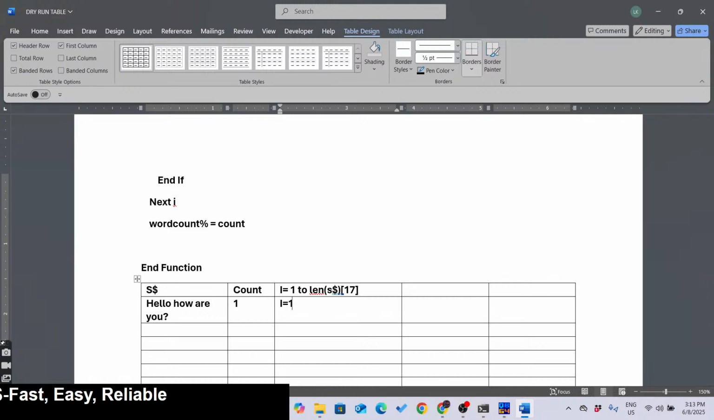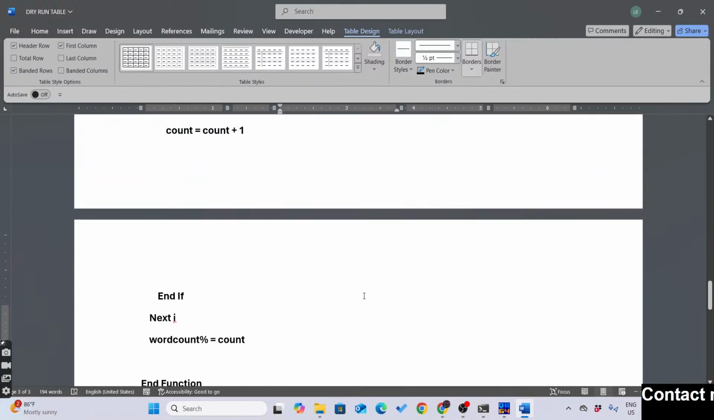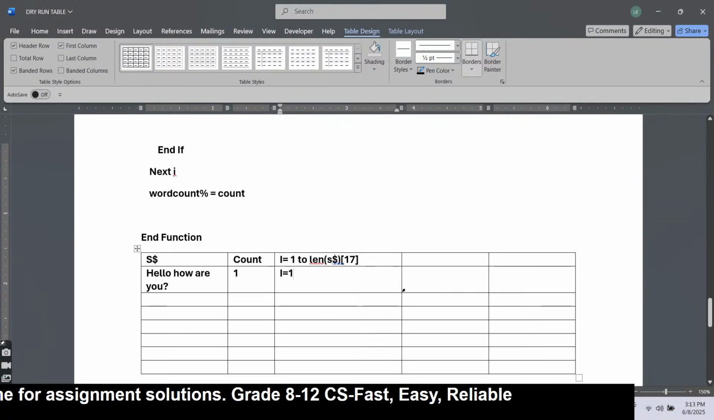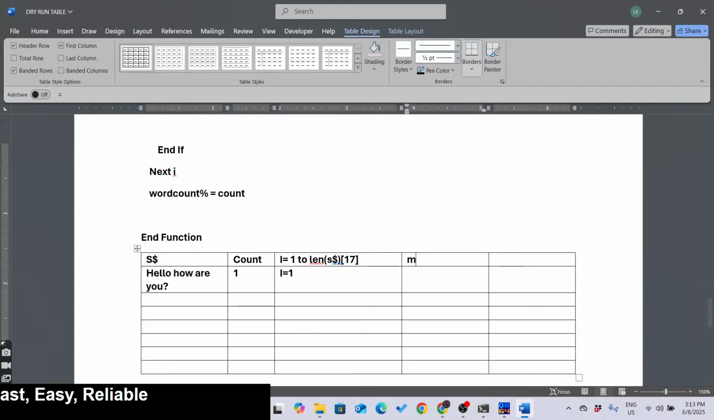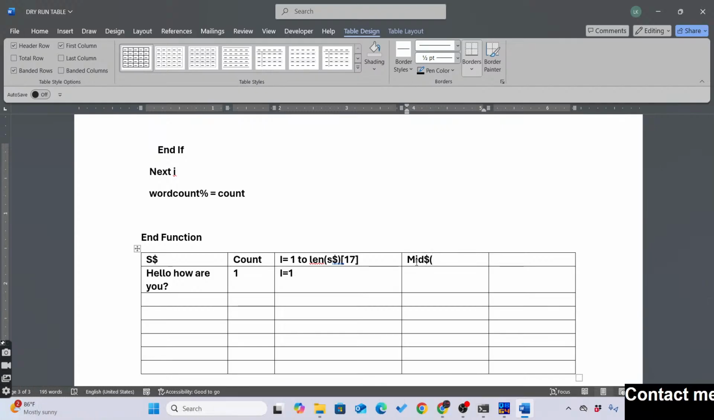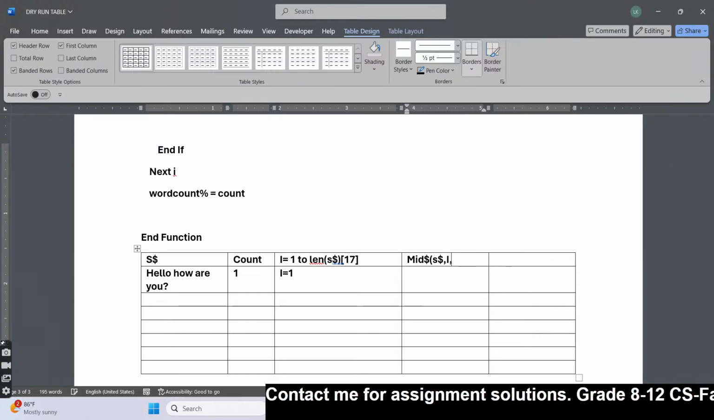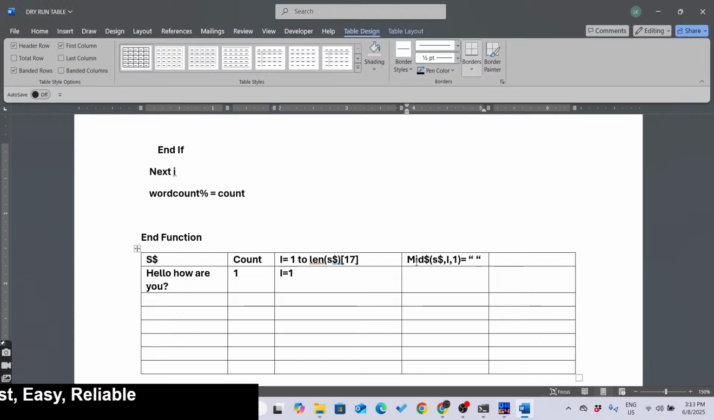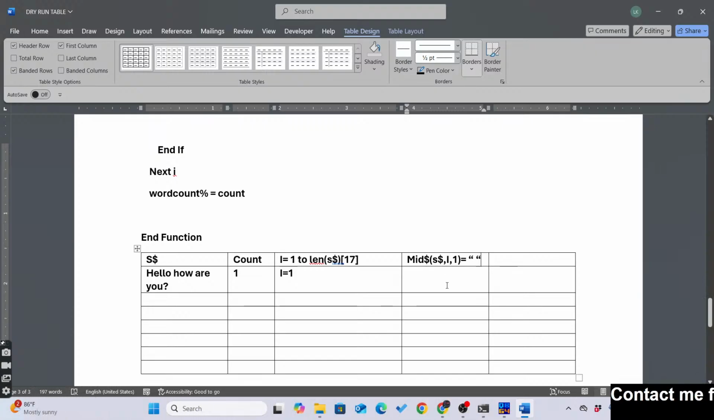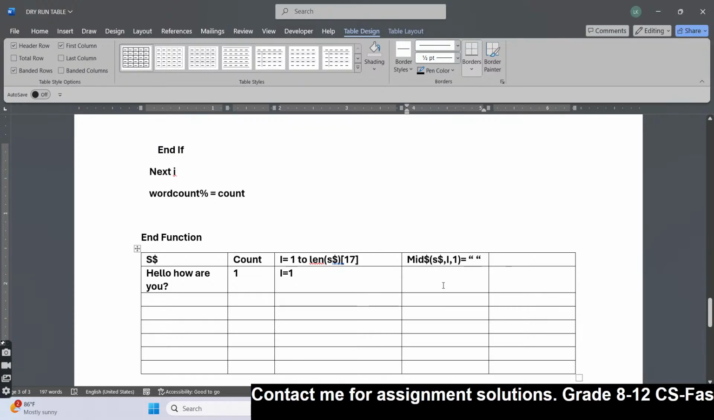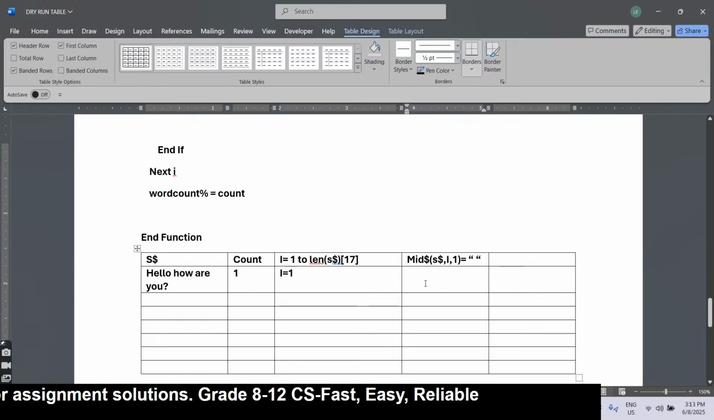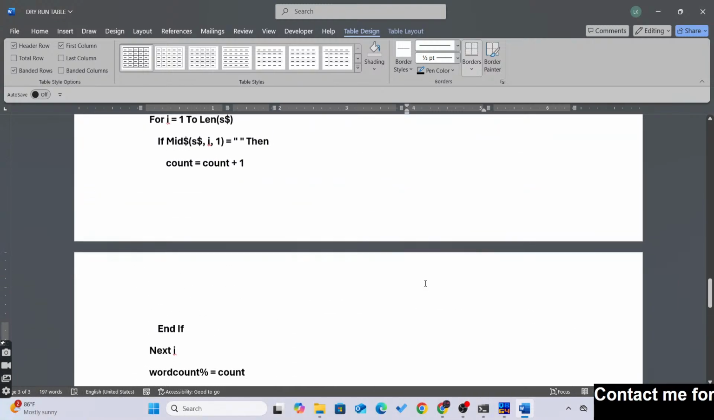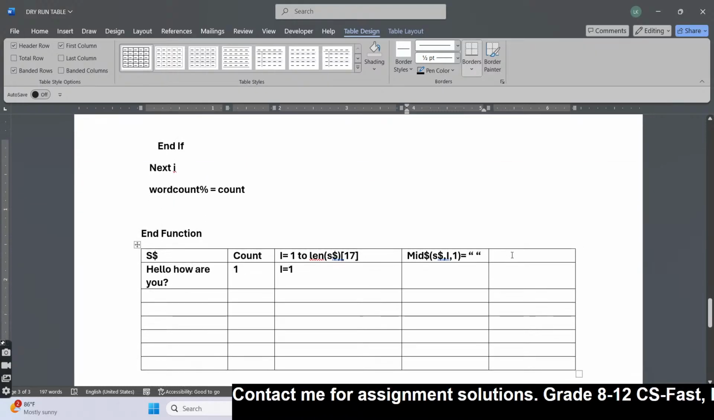I is 1 here first. Now next is the if condition, that is mid dollar there, mid dollar, then as dollar, then I, then 1 equals to this one. Condition matching or not? If it is matching, then what happens? The value increases of the count, yes or no. So let's go for it. After that, what is count equals to count plus 1.